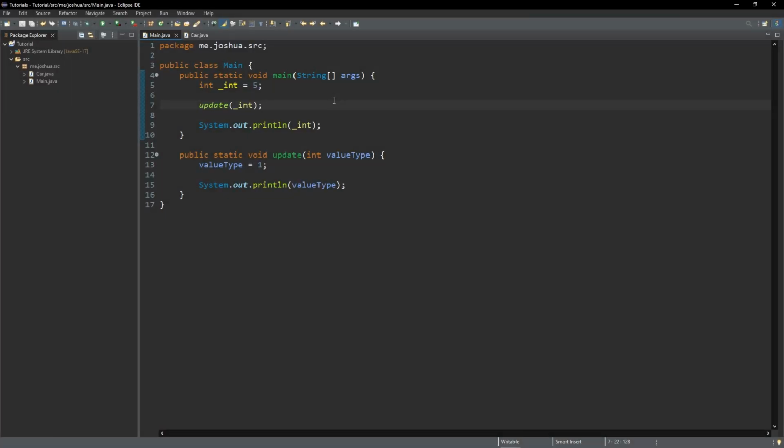So let's take a look at value types. Here I create an integer, and I'll just rename it to a. We set it equal to 5. Now remember, this essentially copies 5 into the variable, if you want to understand it that way. Then I made an update method, and we're passing in an integer, so I pass a into valueType. Then we set valueType equal to 1. Then we print it. Okay? Then after this method is run, we print out a.